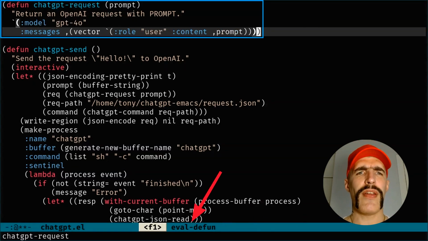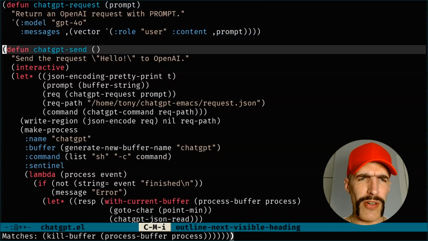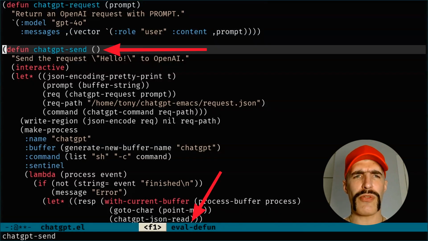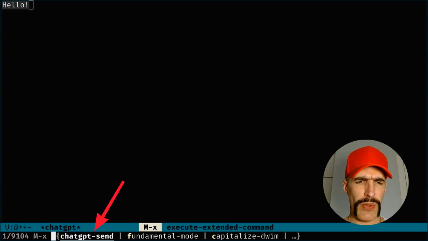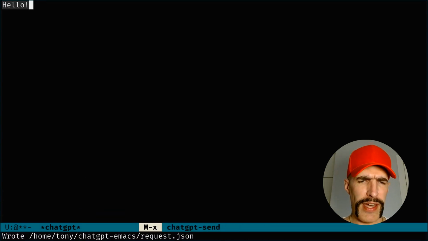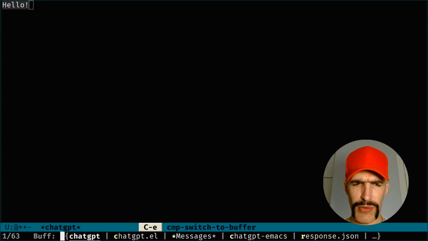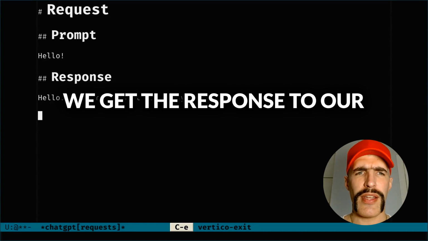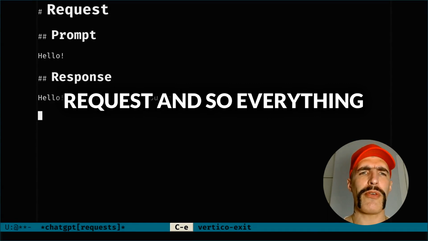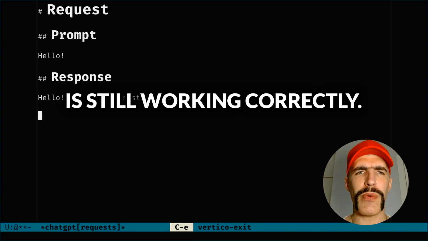Now we evaluate that expression which defines chatgpt-request. We evaluate also the next expression which redefines chatgpt-send. We jump into the buffer ChatGPT where we have the prompt hello. We call chatgpt-send, and now we go into the buffer ChatGPT request and we see that we get the response to our request, and so everything is still working correctly.